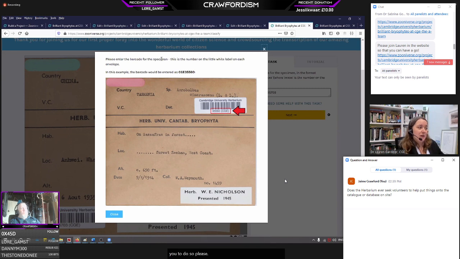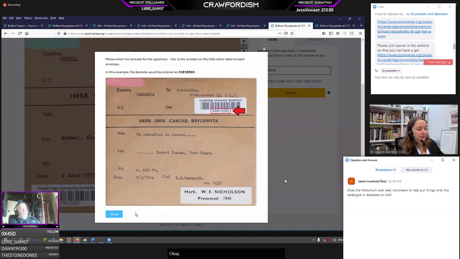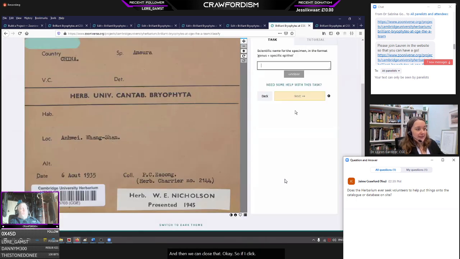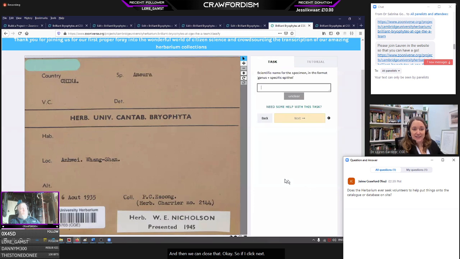So please enter the barcode for the specimen. This is the number on the little white label on each envelope. In this example, the barcode will be entered as, and here you've got a different barcode, this is CGE 35560. Okay. And then we can close that. So if I click next, that's entered, and it's asked me a new question.